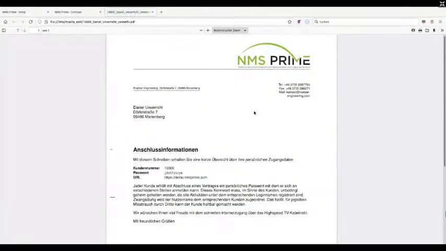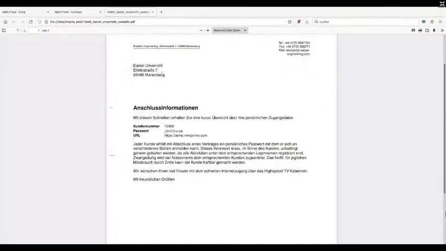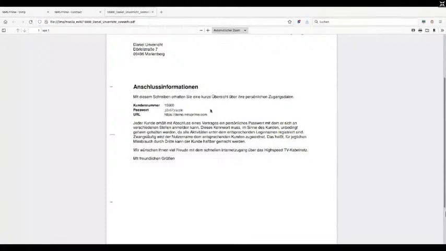And here you can see NMS Prime, and this is the name of the customer. And here you get some information. Of course, this is German. This can, of course, completely be customized according to your needs. But the main idea is now that you have a URL here. Again, now you see it's not on port 8080. So this is for the customer.